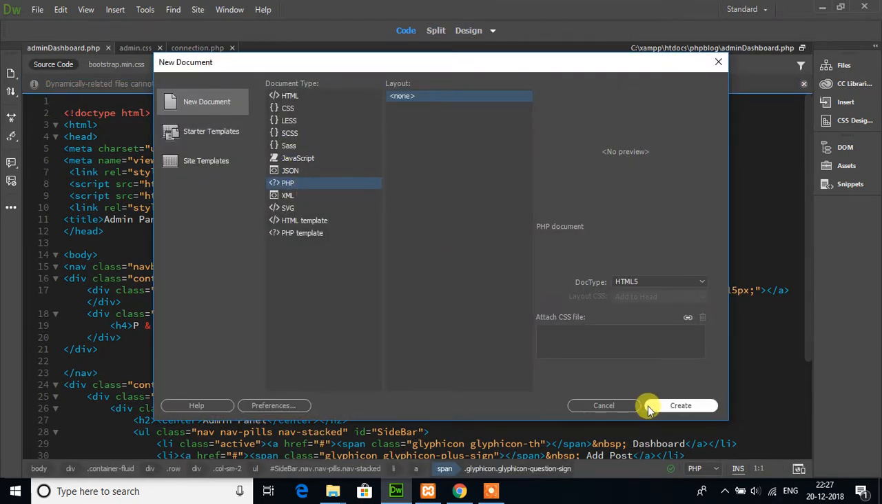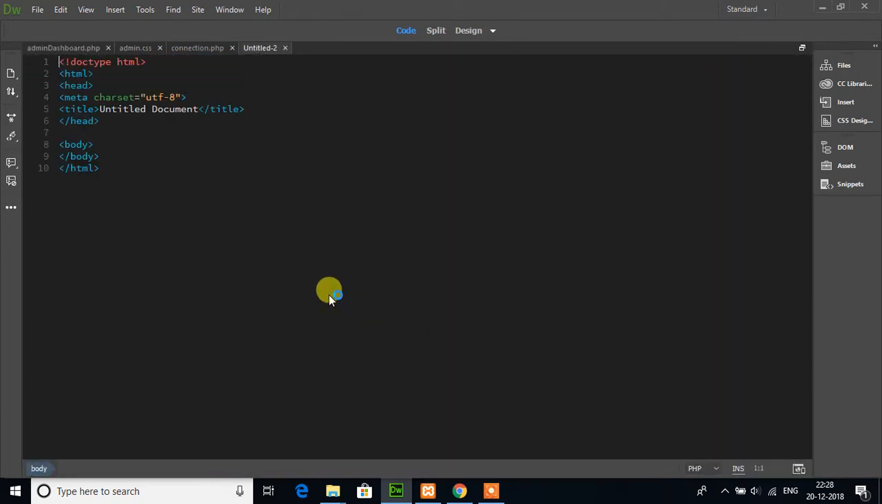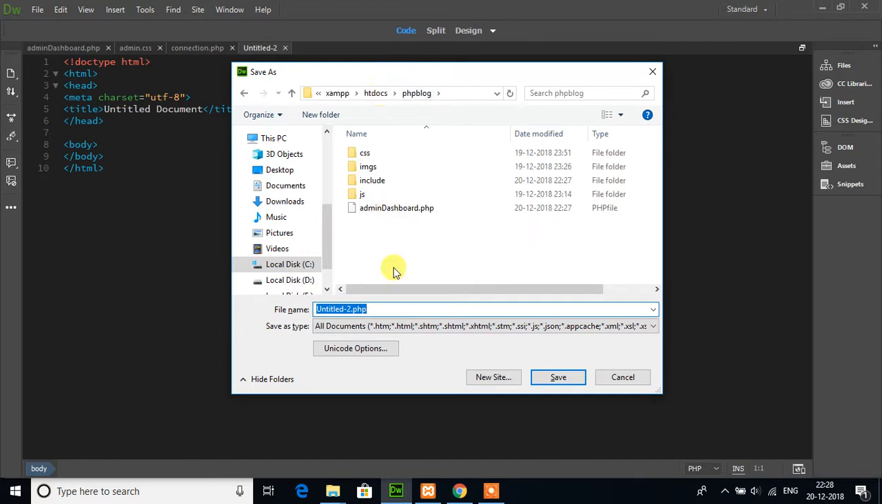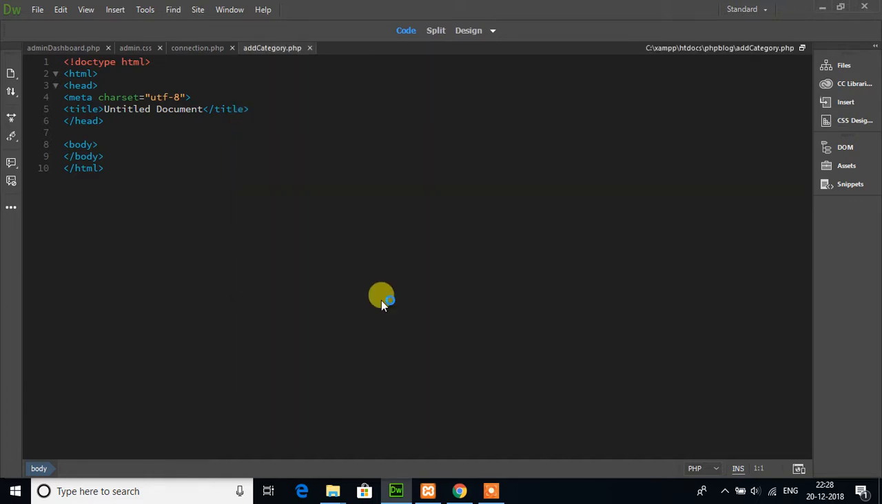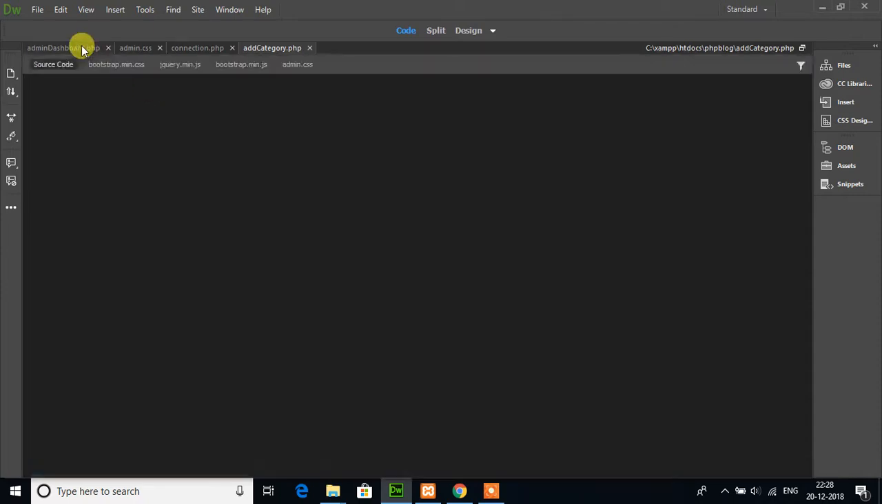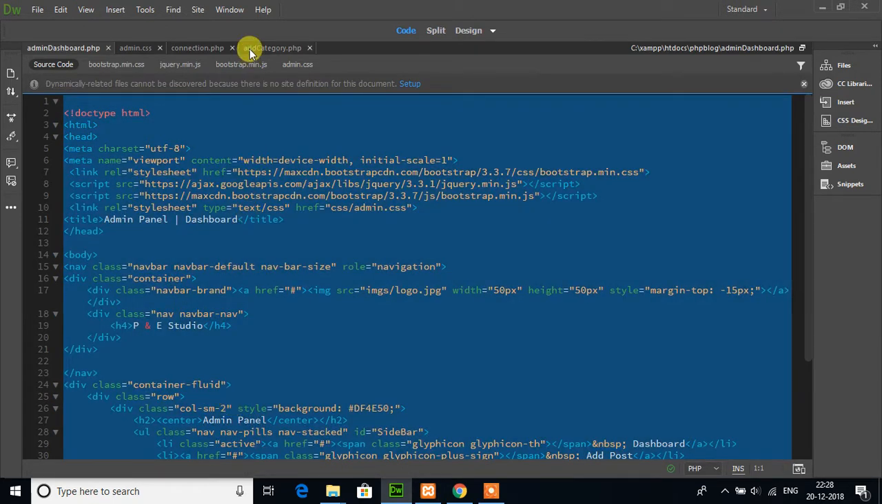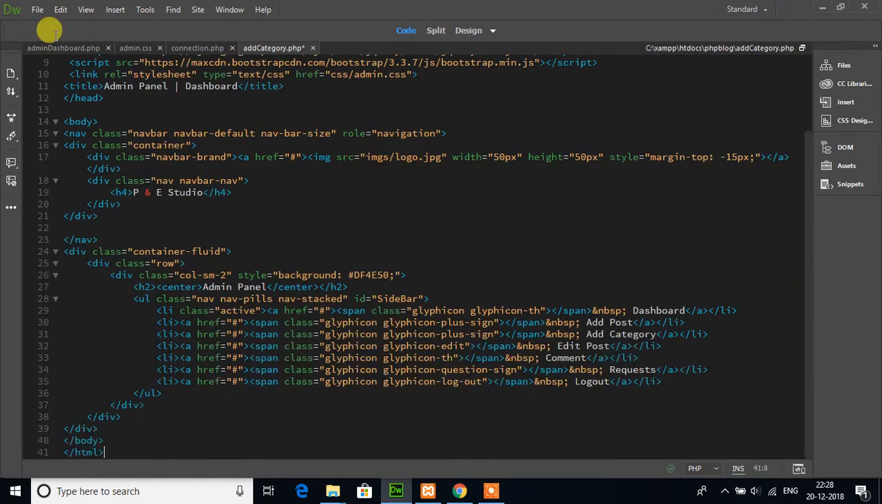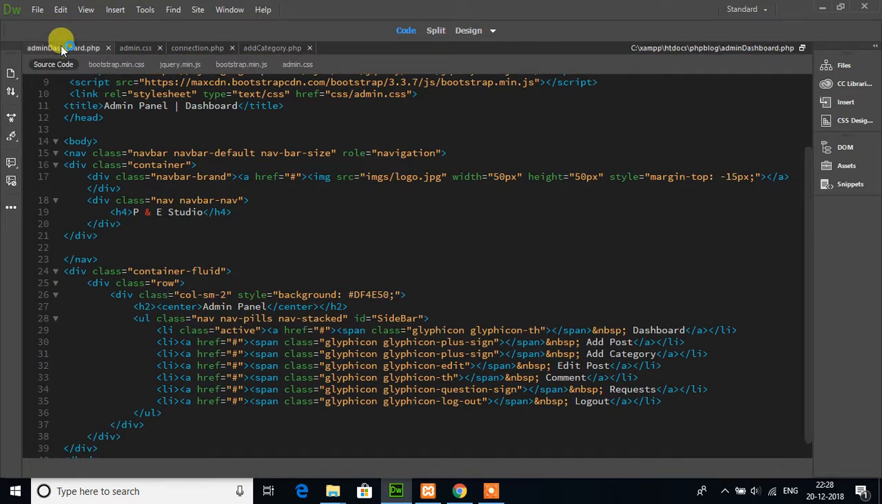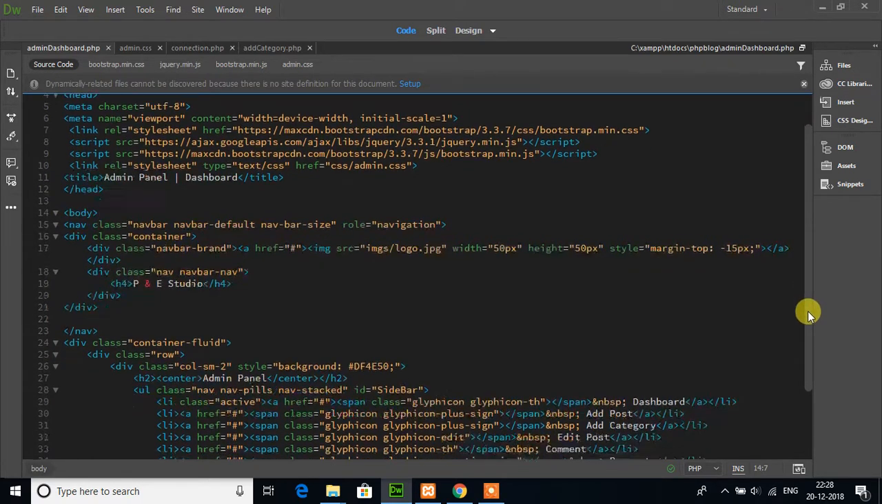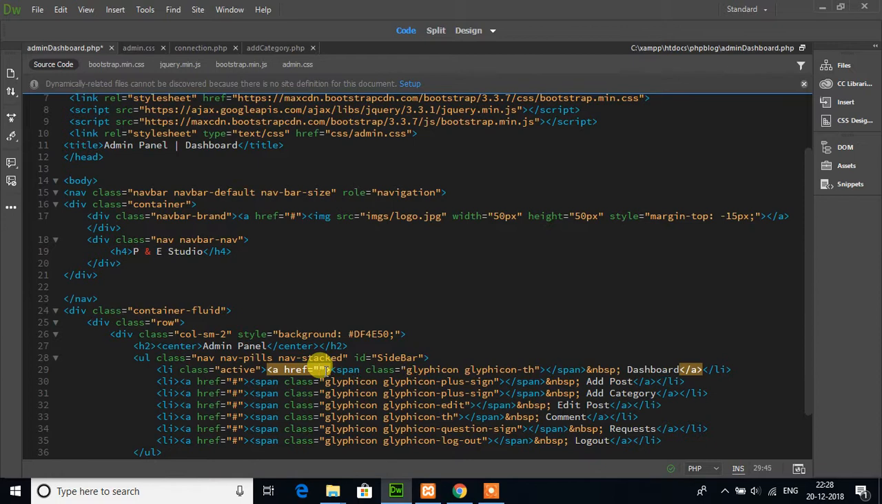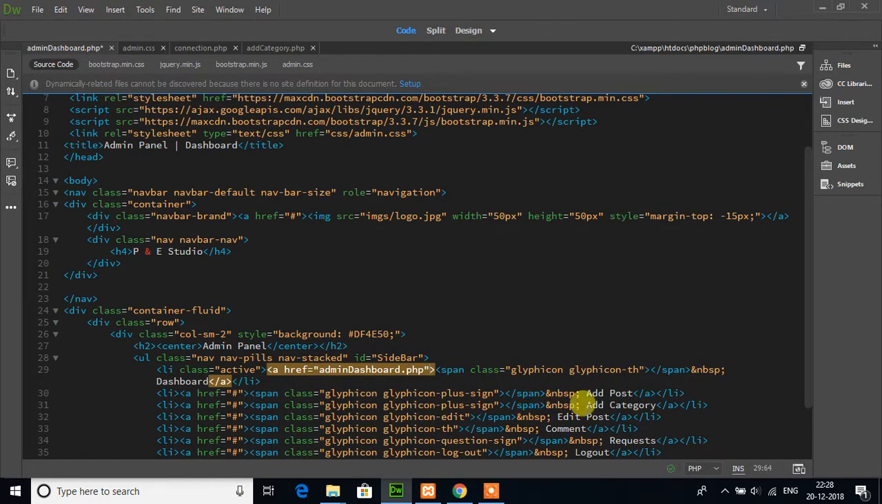Let's create a new PHP file, and this will be add category. Save this file as add category.php in the PHP blog folder. Now all the things we need are the same. We could copy all, Control A, Control C, and paste here. First of all we will pass here the links of these two pages. Here for dashboard we have to pass admin dashboard.php, and for add category we will pass add category.